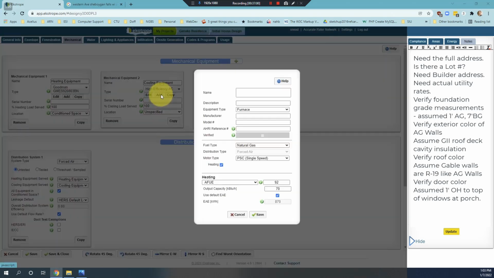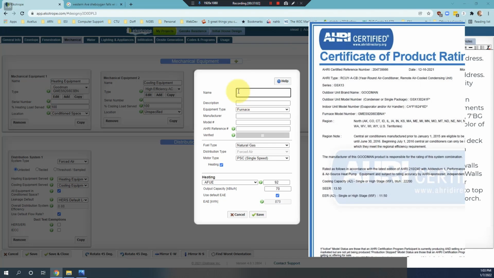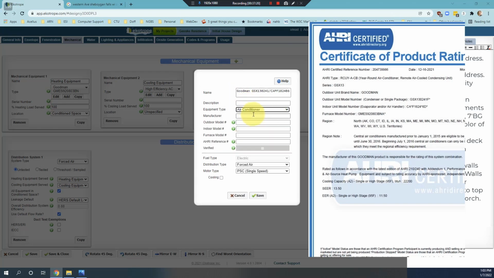Again, we want to add our cooling equipment. I'm going to name it just like the furnace, manufacturer and model number, and I'm going to put the condenser and the coil on here because the match between the condenser and the coil is what gives us the efficiency. This equipment type is an air conditioner. I'm going to go ahead and put in the model numbers from the AHRI certificate and our AHRI reference number. Distribution type is forced air. It's using the forced air ducts from the furnace.